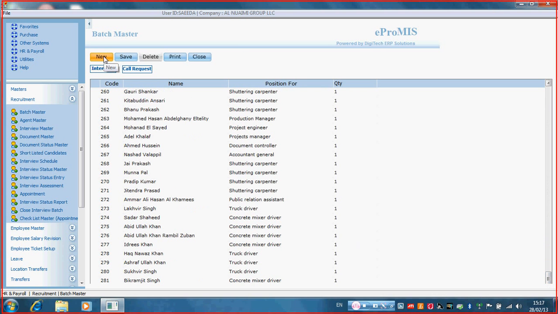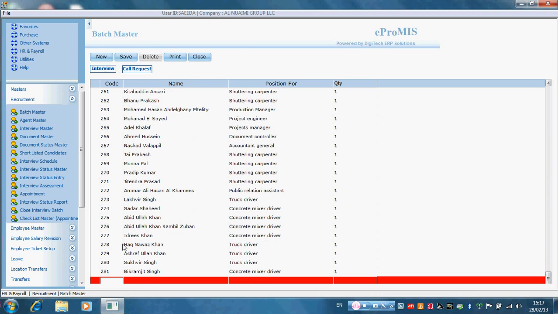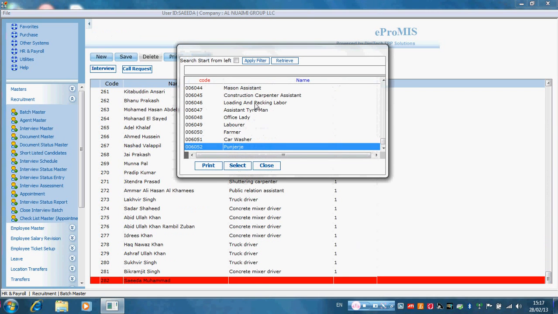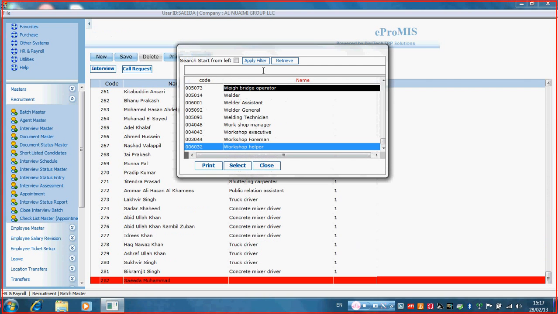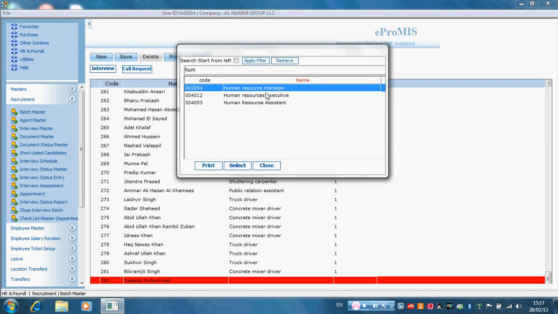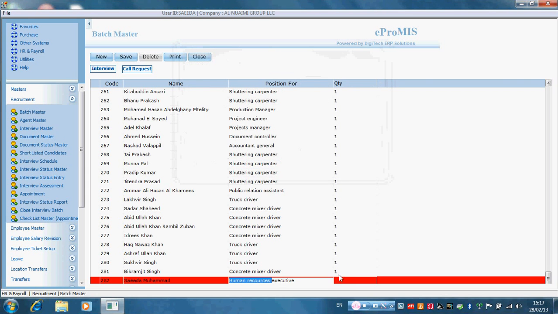we have to go to new. Okay, 282. Then the position the person will be working for, the working as position would be written here. You have to select it, double click, quantity, it should be 1. We are not making it in bulk because in the bulk it is having some issues. So individual, it will be working fine. Then save it.